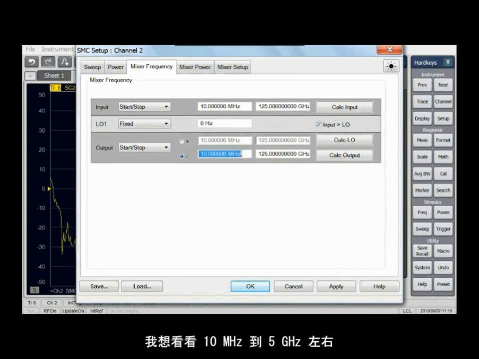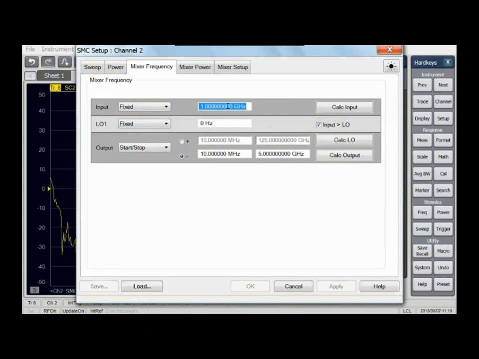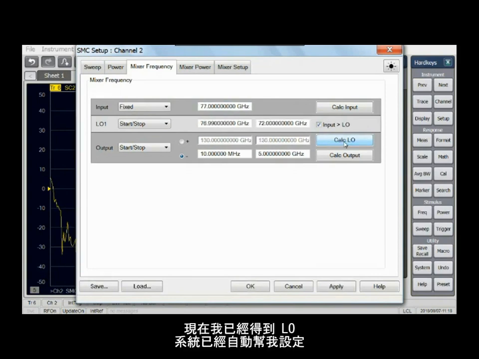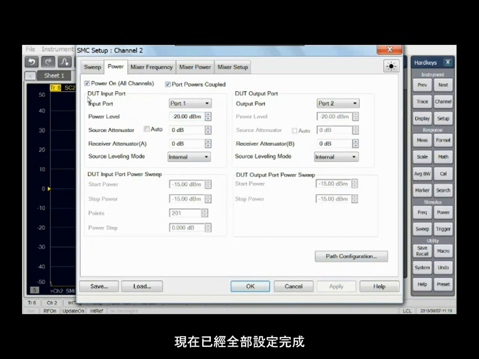So what I want to do is maybe look at 10 megs to about 5 gigs. I'm going to look at a fixed CW frequency, maybe at an input of 77 gigahertz. So, a front end radar receiver maybe, and then calculate my LO. So now I've got an LO that's set up for me automatically. Apply that. So now I can look at the IF response. The actual power, we're going to apply about minus 20 dBm for the RF input to this, and we'll apply that. And now we have it all set up.